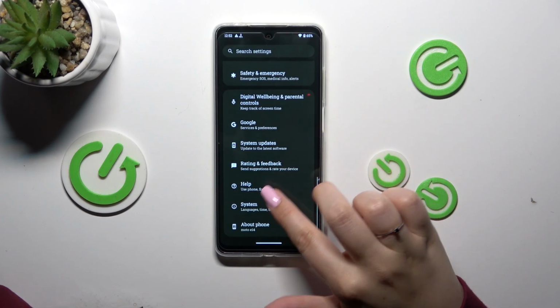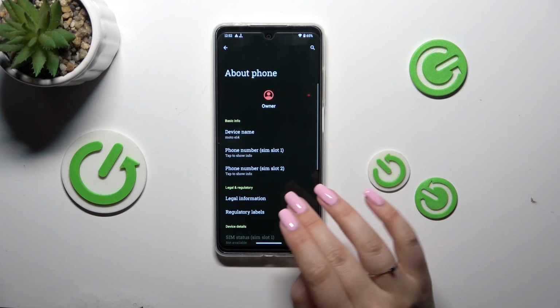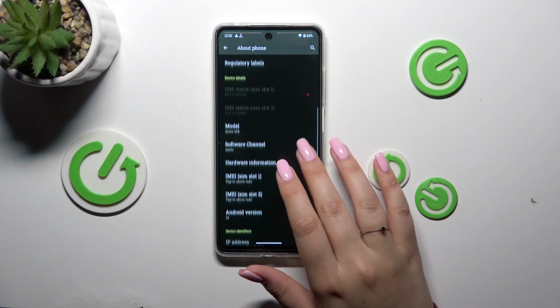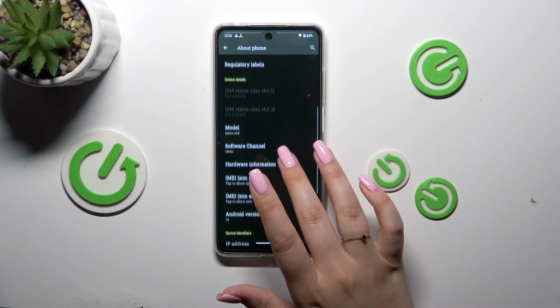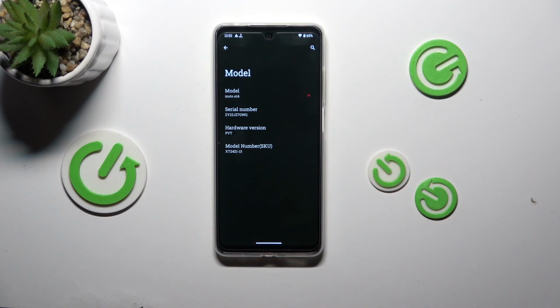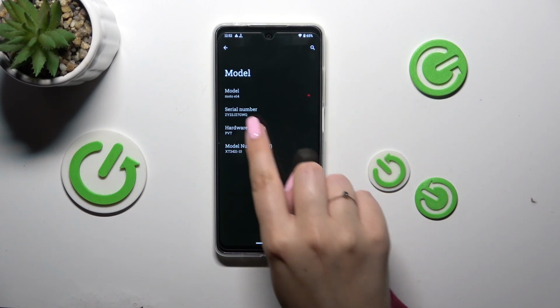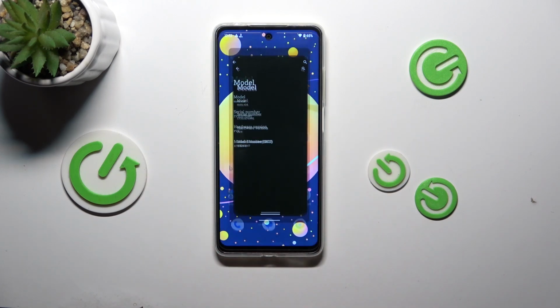Here in this list we have to scroll down to the very bottom to find About Phone. And now we have to localize the serial number, which is usually not shown here. We have to enter the model. In the device details you will find the model, so let's tap on it, and as you can see the serial number is right under the model info.